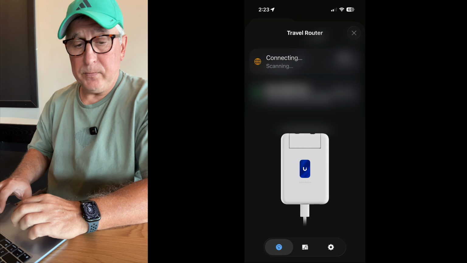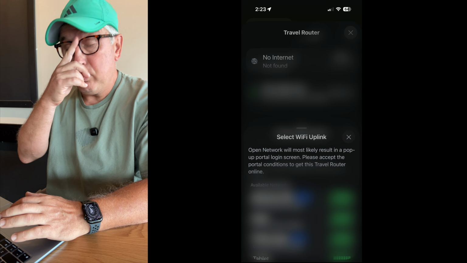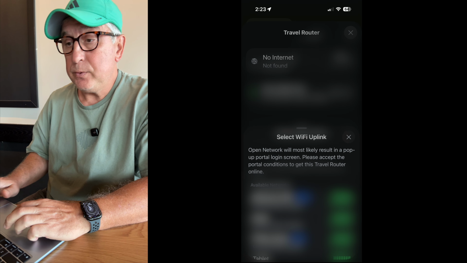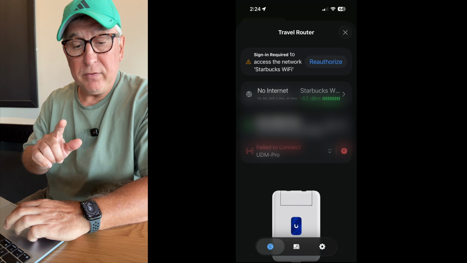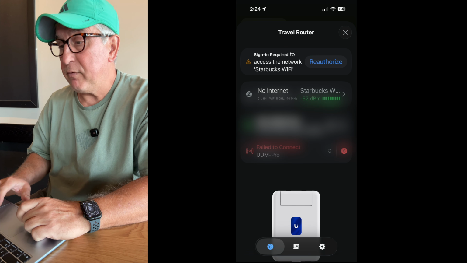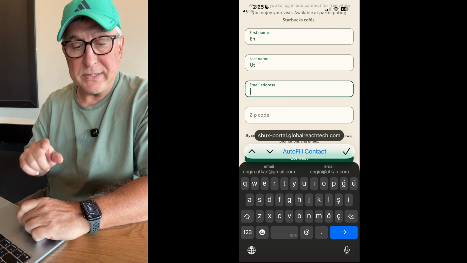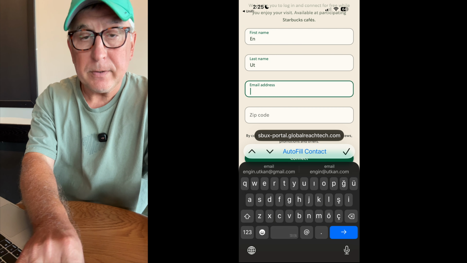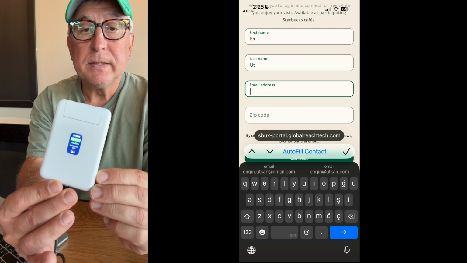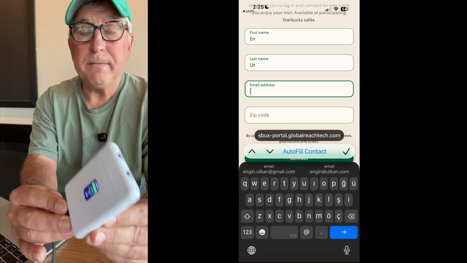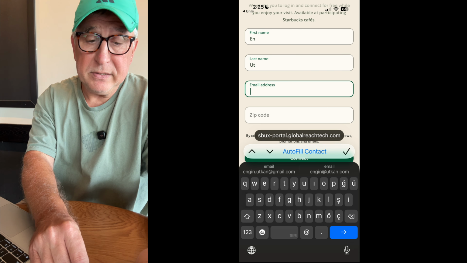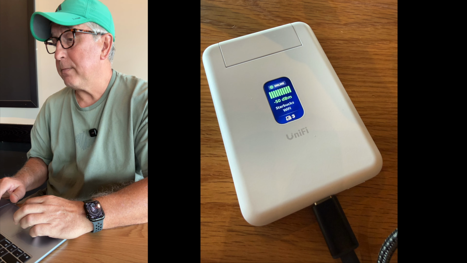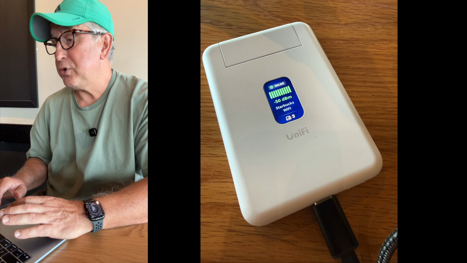All right, so after I use the mobile app to connect the travel router to the Starbucks Wi-Fi, now I'm able to access the internet. Look, now we have connection here, right? And it says Starbucks Wi-Fi on it. The notebook is already on it. No, it's actually not. Let me change the Wi-Fi on the notebook.